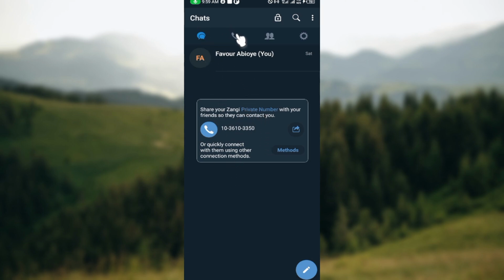All right, and then you can see other icons at the top part of the screen, which includes the call icon, the profile icon, as well as the gear icon, which stands for your settings. And so the next step is to ensure that you're on the chats page. Once you're on your chats page, you see all of your chats here.